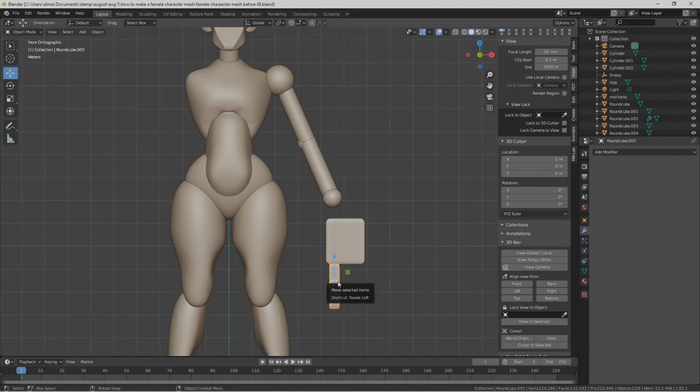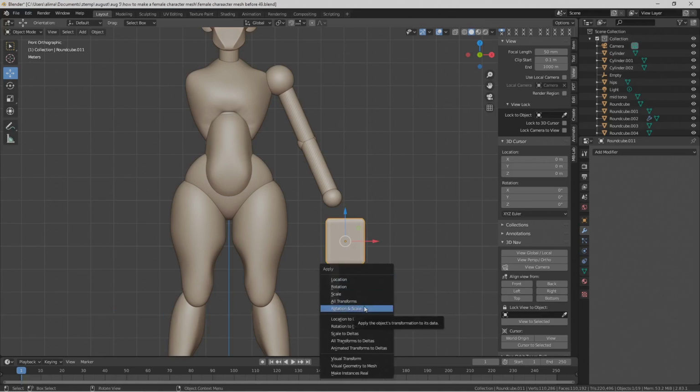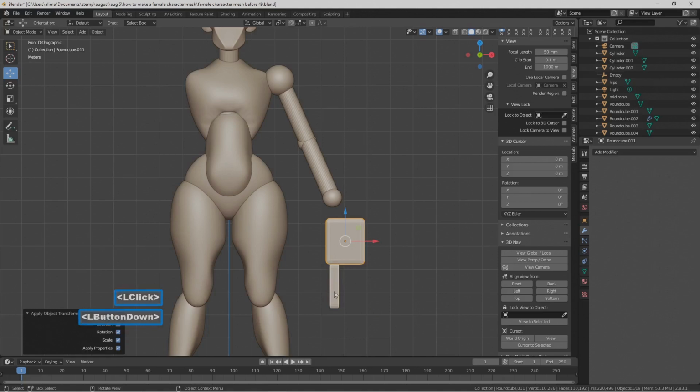Okay, what we're going to do now is with this finger selected, we want to make sure that any scaling is applied. So let's actually select this, hold Control, press A, select, that brought up our apply menu. We're going to select rotation as well. Scale, we'll select here, hold Control, press A, select rotation as well as scale.